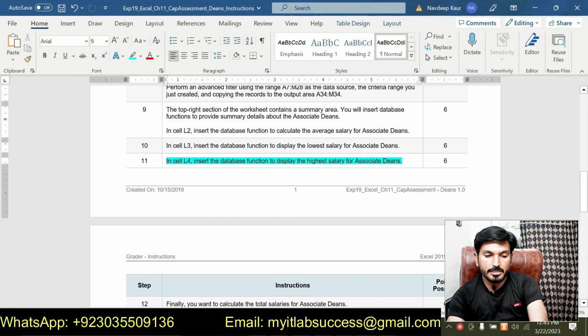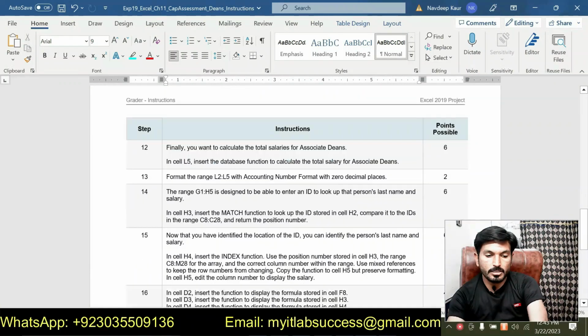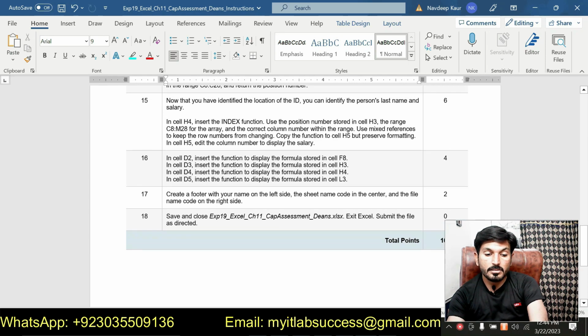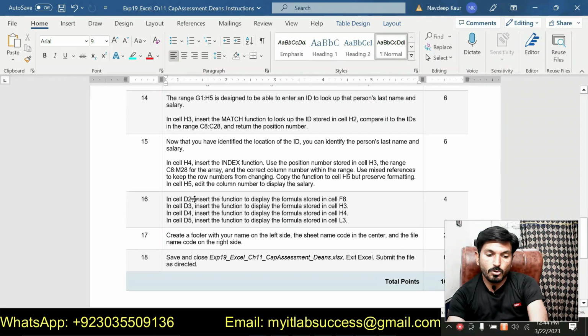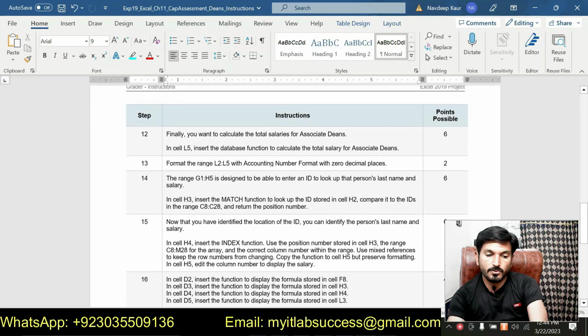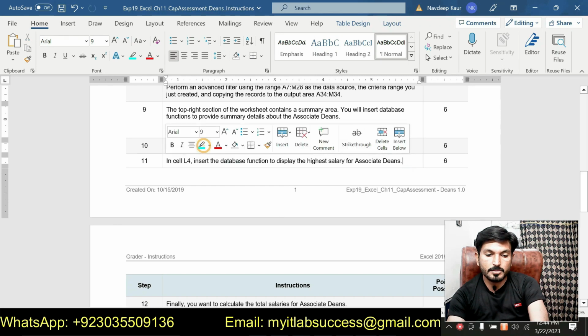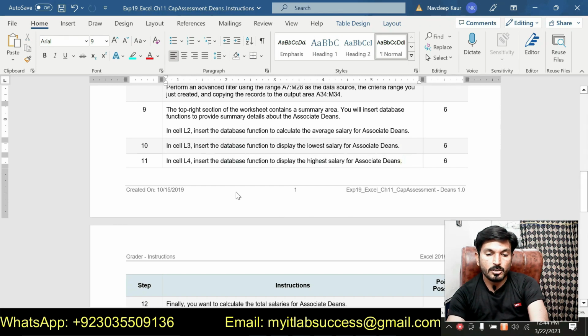So I have completed 11 steps out of 18 steps. Step 18 is just about saving the file. Step 17 is just about the footer. So only steps number 16, 15, 14, 13 and 12 are left. Only 5 steps left and I have solved 11 steps. I solved each and every step and I explained how you can do these steps.